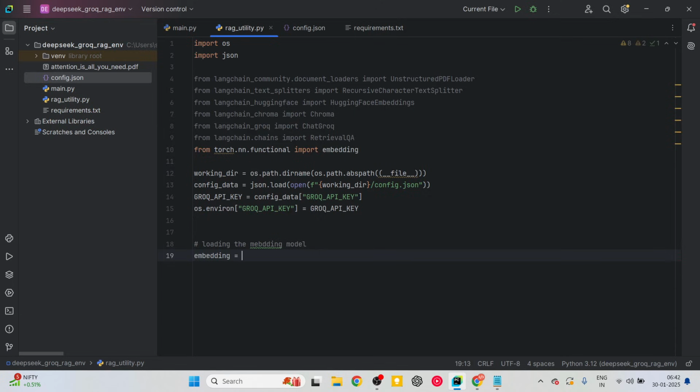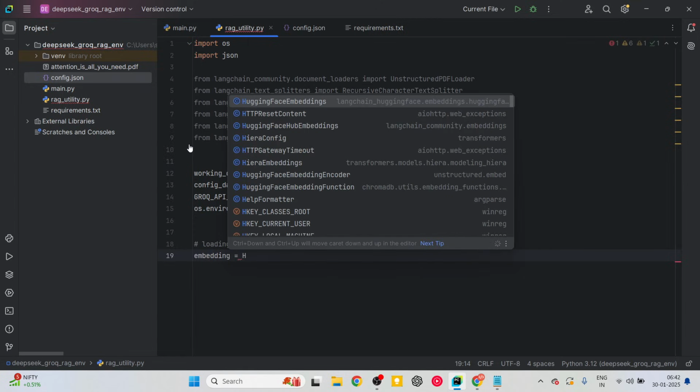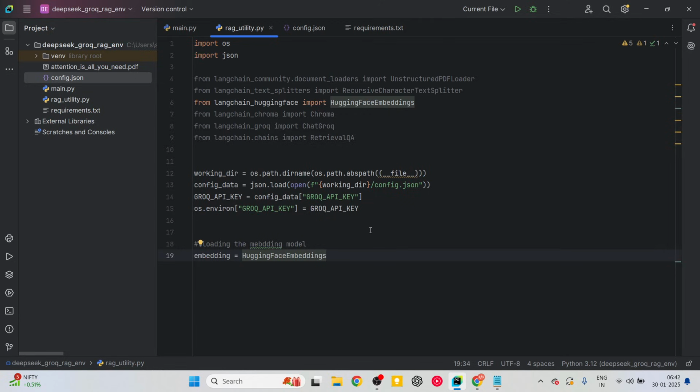Embedding is equal to... we don't need this. Hugging Face embedding, that we have imported from here. You don't have to mention anything here. If you want a specific embedding model, you can mention the name of the model here, but I can go with the default model, so I don't need this.